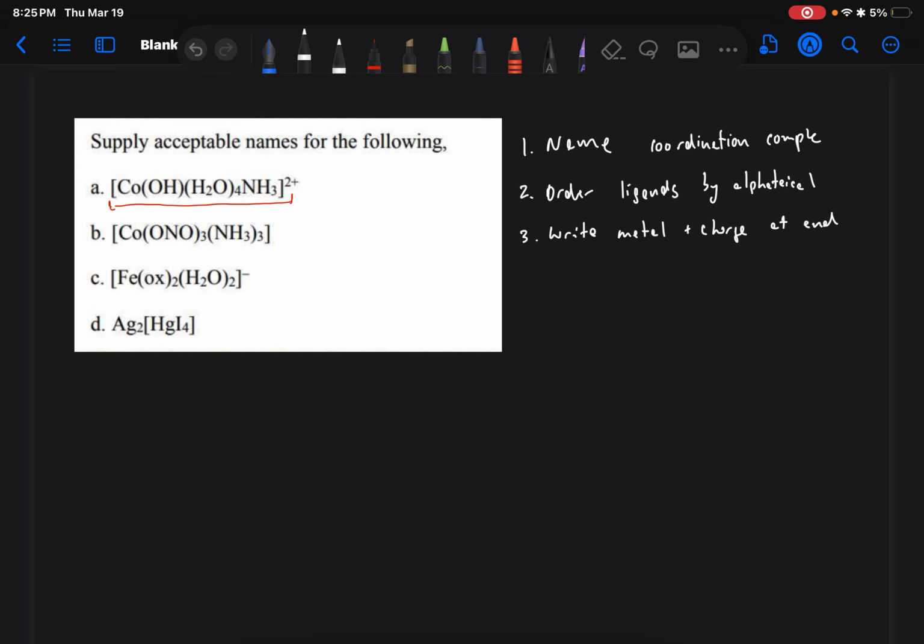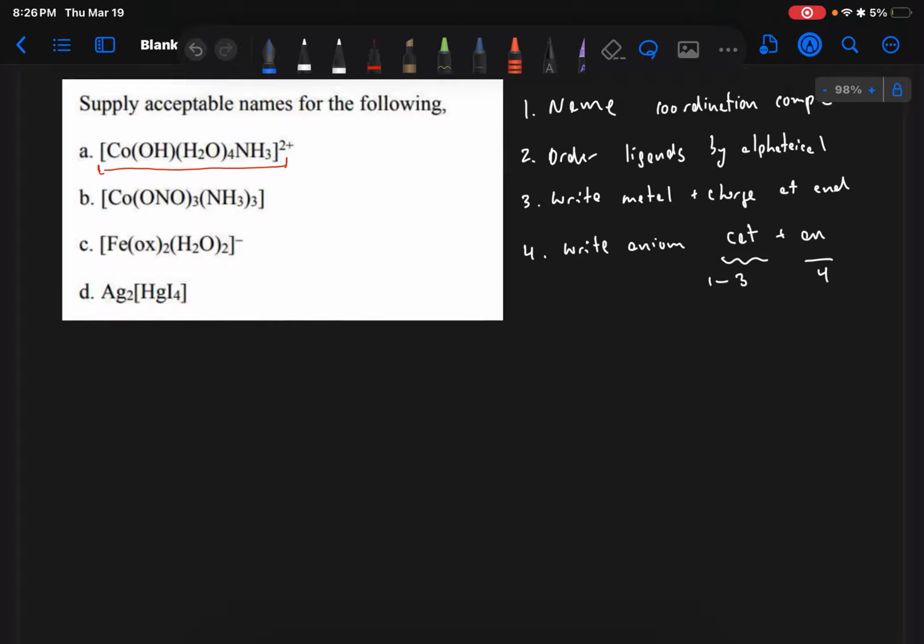And then if we have an anion at the end of it, like there's a cation and then plus an anion, all of these steps are for the cation here. Then the anion, we just have to write that in step 4. But it's honestly pretty simple. Well, that part's simple. So we'll start with part A.